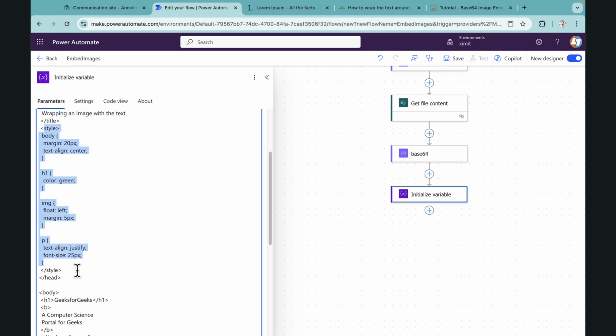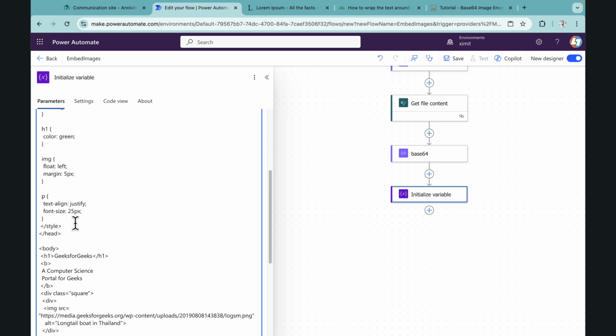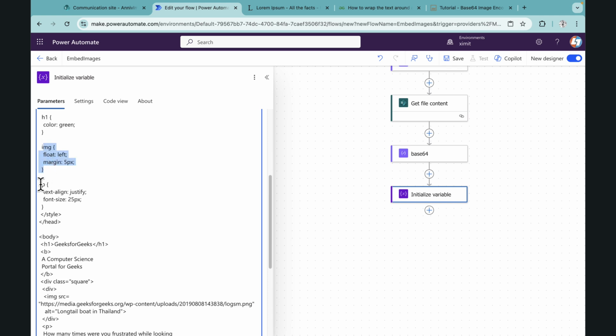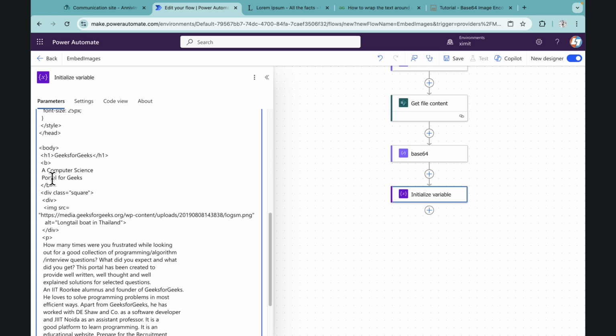There is some styling that has been put in place for body and H1. The important thing to notice is that there is an image and a P tag. For the image tag, there is float left and margin 5 pixel. And for the paragraph tag, this is text align justify. And here you will see in the body, there is some text and some div has been used.